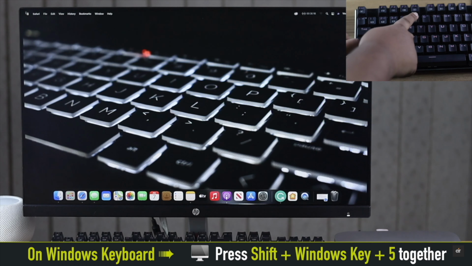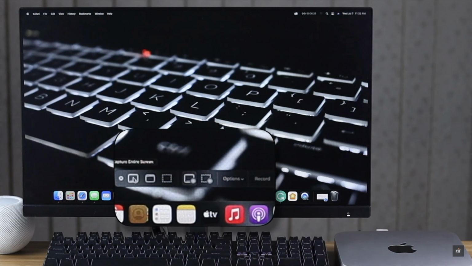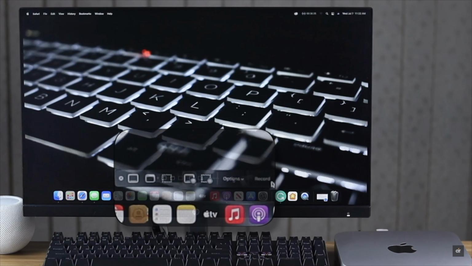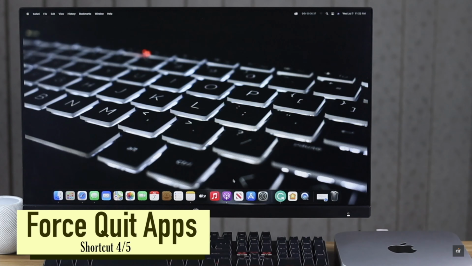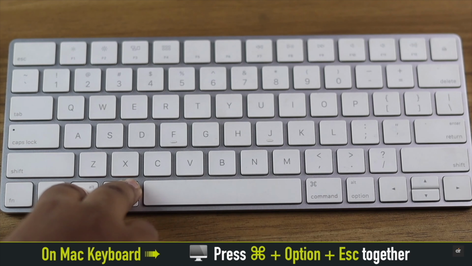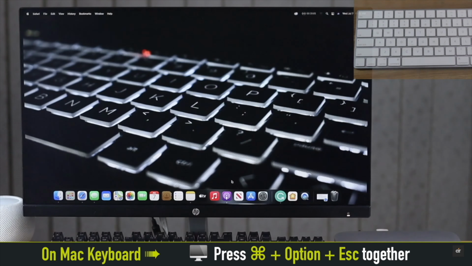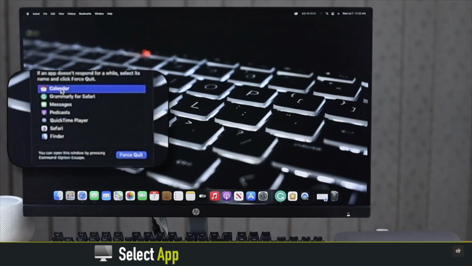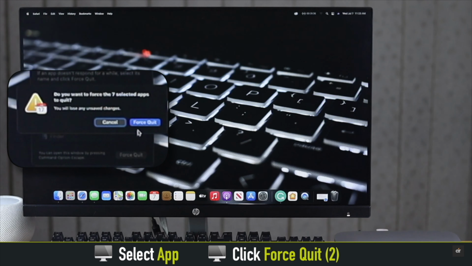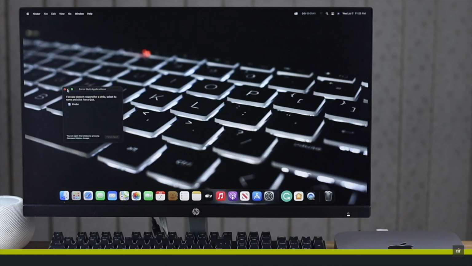If your M1 Mac Mini got stuck due to app crash or there are too many apps running in the background and you want to force quit them, you need to force quit the apps by using keyboard shortcut. In Mac keyboard, press Command, Option and Escape together. You will get a pop-up box. Select the apps you need to close or you can select all of them together. Click Force Quit. Again click Force Quit and they will be closed.